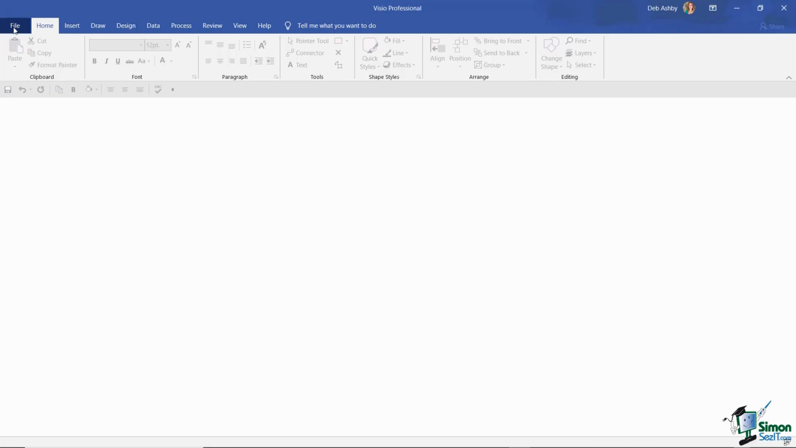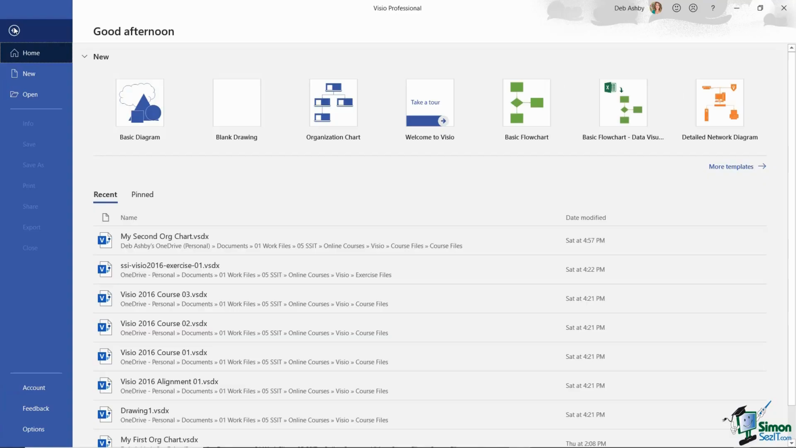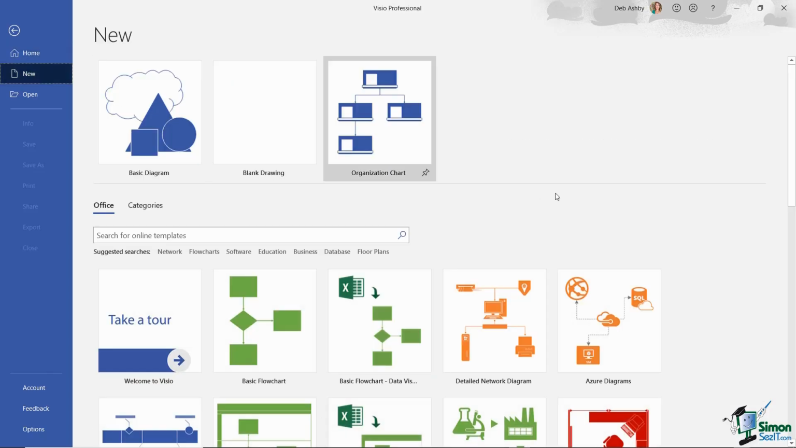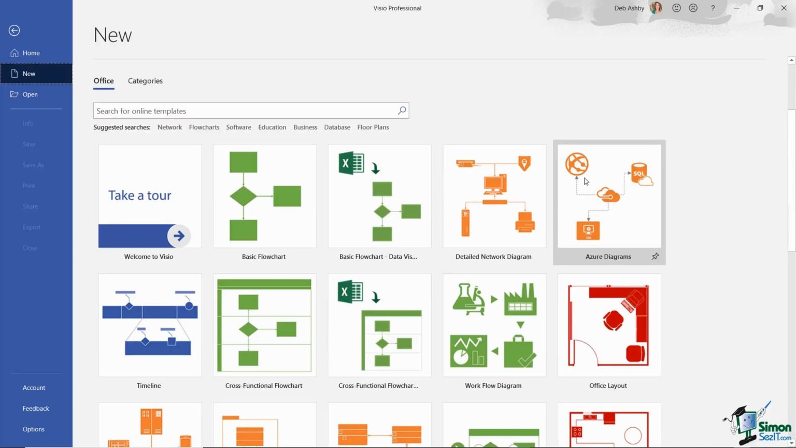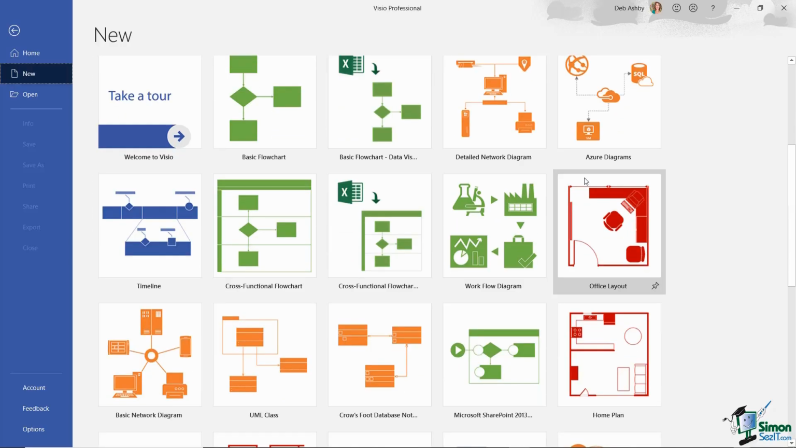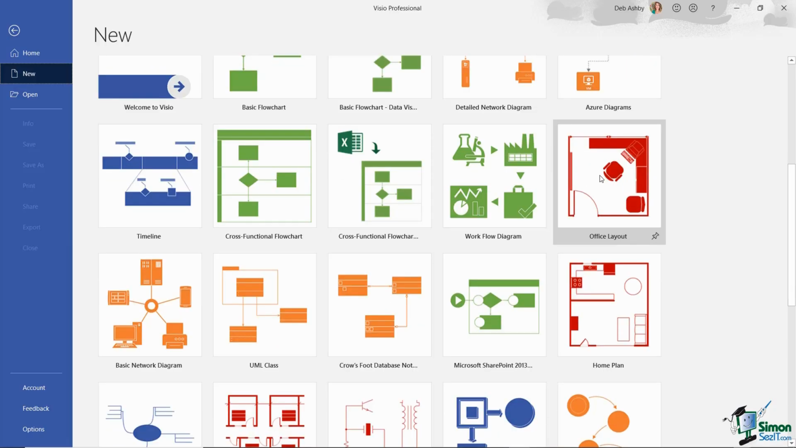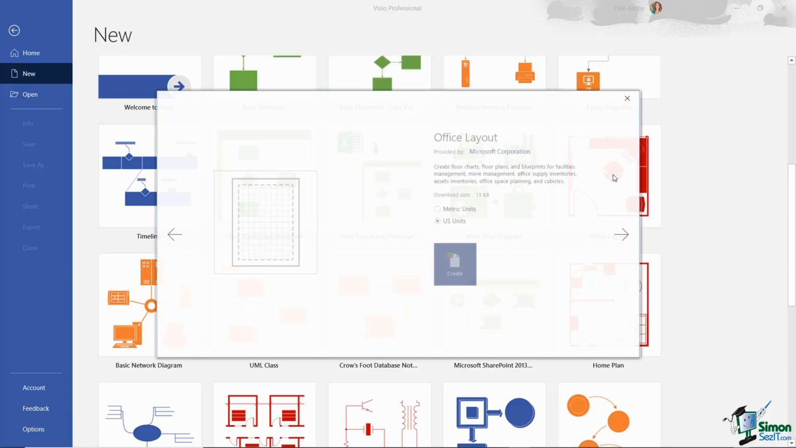So let's jump up to the File tab, which is going to take us into that backstage area. And we're creating a new drawing. And this is going to open up all of those Visio templates. So I'm just going to scroll down just to take a look at my templates, and we're looking for the office layout. And you can see that there it is, the last one in the second row. So let's click to open up this template.